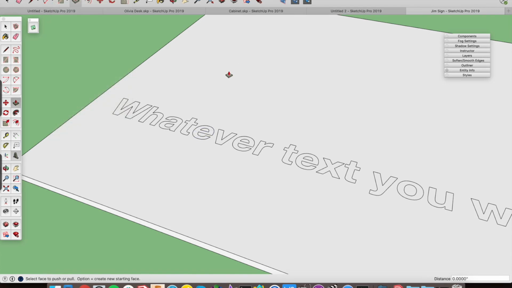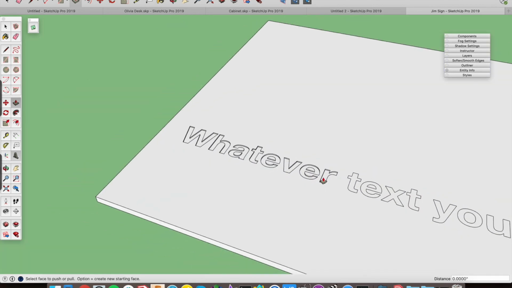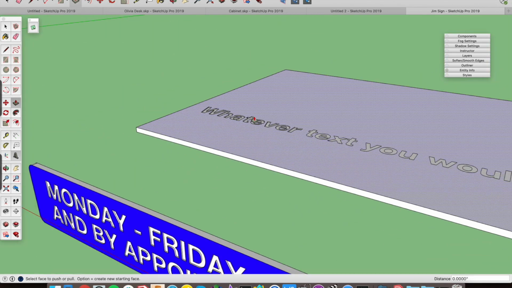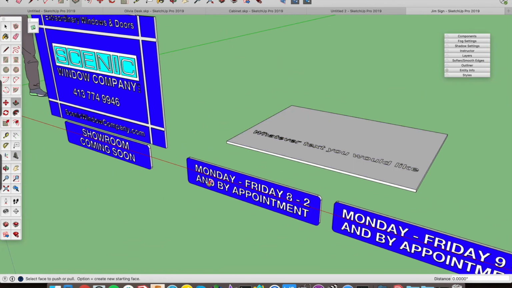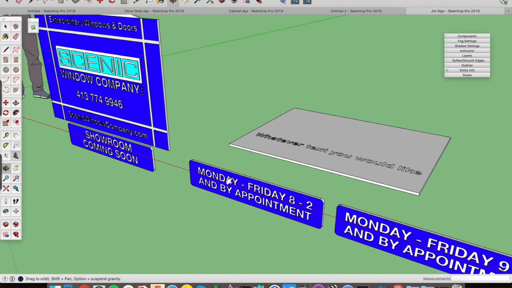So from there, I just use the Push-Pull tool, and I push-pull down. So let's say we want to push this down 0.1. And then when you double click on each individual letter, it will push-pull that down the same amount. So I went through, and as you can see here, that makes it like 3D text. So that's what I did on all of these different pieces of PVC here to make all these blanks.